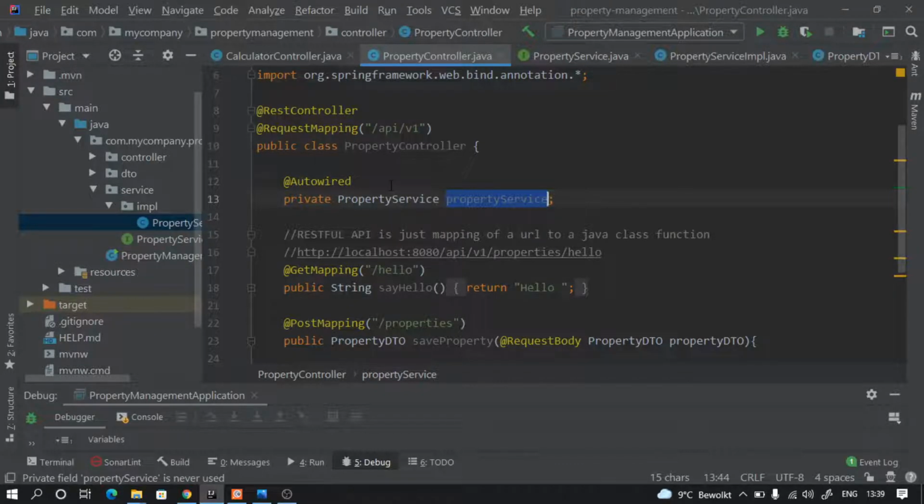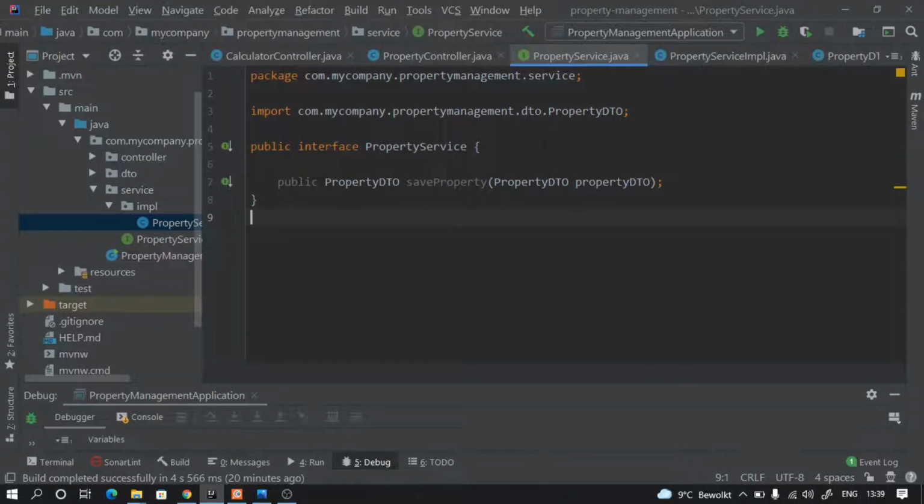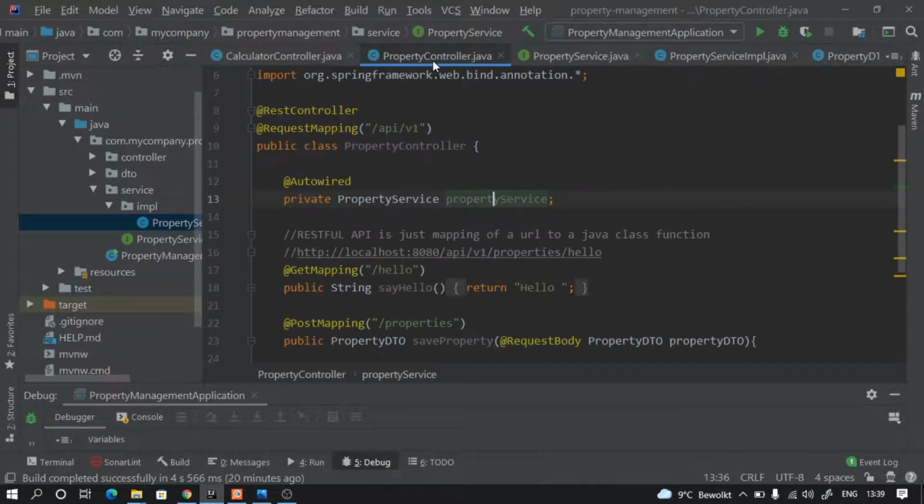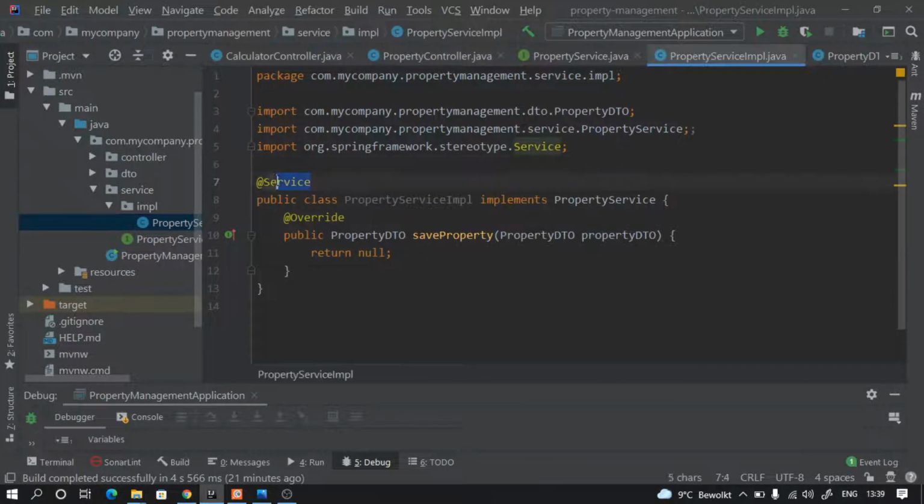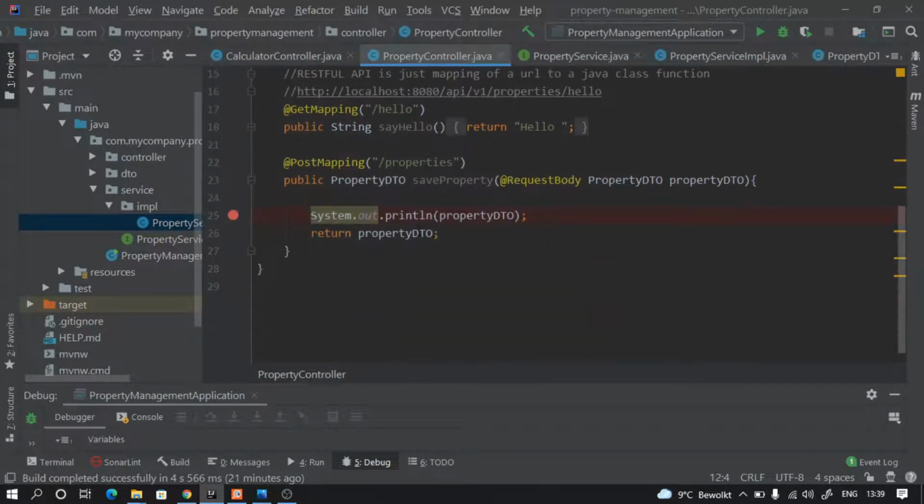Only when we make it Autowired here, Spring is going to create an object of the implementing class, because we have asked it to make it singleton, and then that object will be pointed to by this particular interface instance which has been injected here. So if we don't do Autowired, Spring is not going to create an instance of this class. Hence, this property service interface will be pointing to null. Let me show you that.